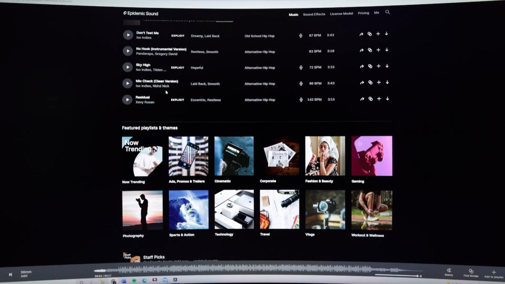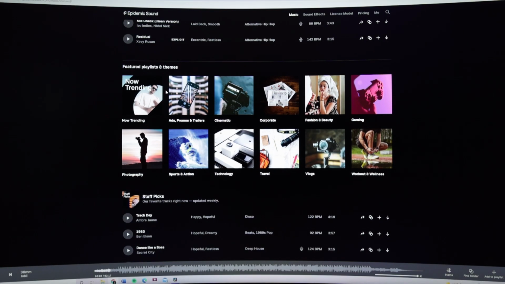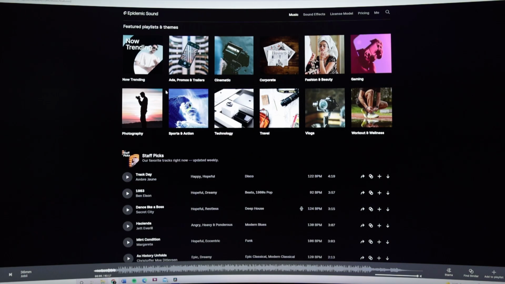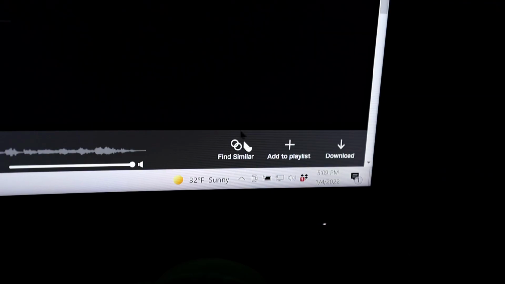So Epidemic Sound has thousands and thousands of songs. You don't really have to worry about running out of good songs. That's not something that will bother you with Epidemic Sound. But if you're looking for more music that isn't the same as all the stuff you've been listening to on Epidemic Sound, maybe you have had Epidemic for a while and you can't find any new stuff that sounds, say, similar, but not the same, well, Epidemic has an option for you.